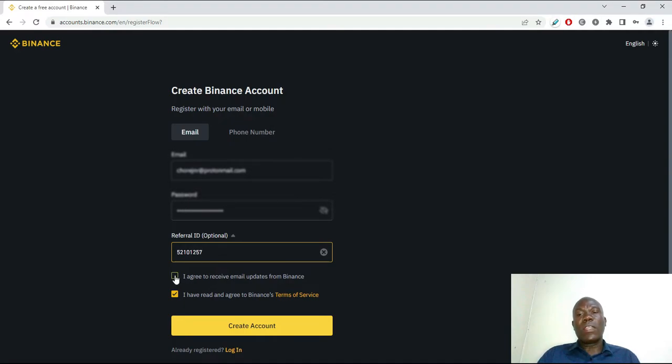Now you should click this agree to receive email updates from Binance. Binance will send you their email updates because you're now in the system. Then you agree with the terms and conditions, and then you create an account.